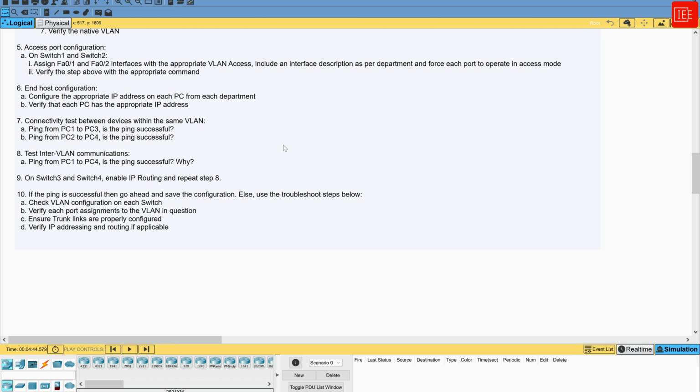And if it's not working, we will need to explain why it's not working. And then we need to move to step number 9, where we will then enable IP routing on switch 3 and switch 4, because both switches are layer 3 switches, so they have layer 2 and layer 3 capability. And then we will move to step number 10, and this is when we just do final verification.